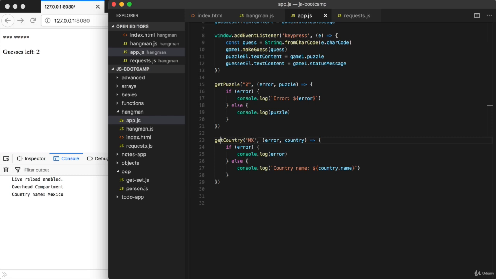We've created a callback function for getting a country. We now have one for getting a puzzle and getting a country. That's where we're going to stop for this one. We'll continue talking about asynchronous JavaScript in the next one.